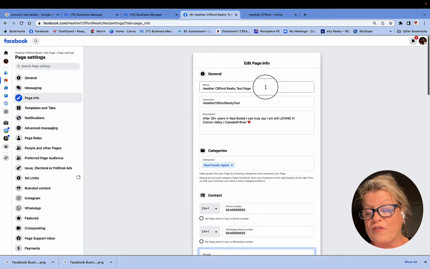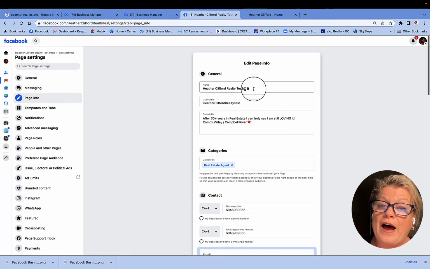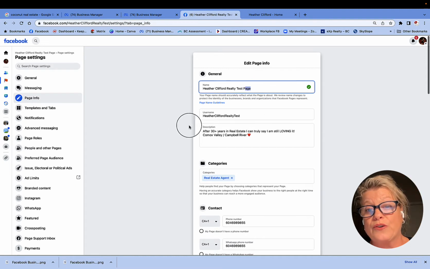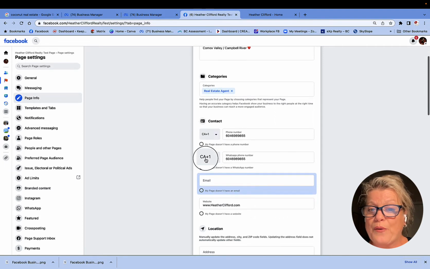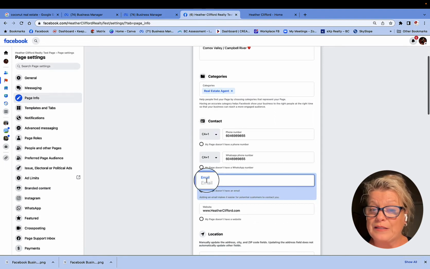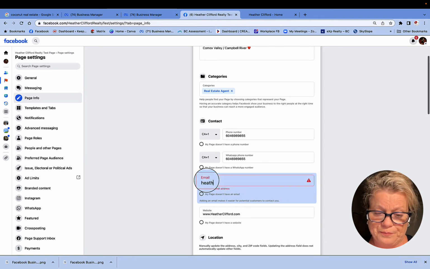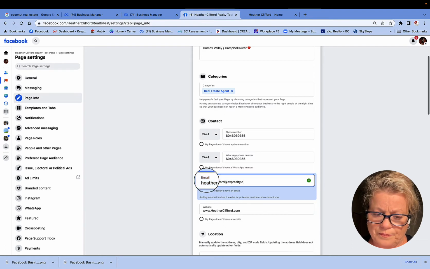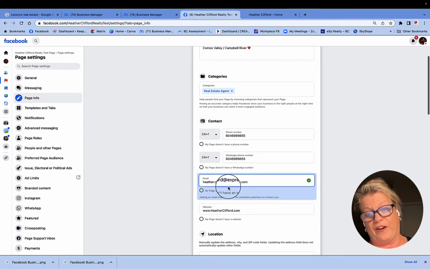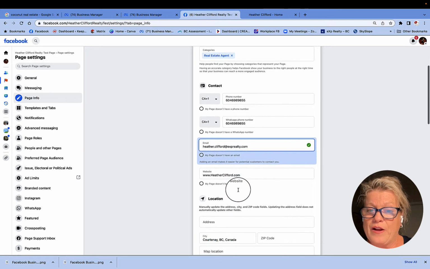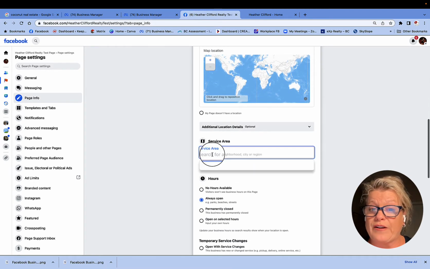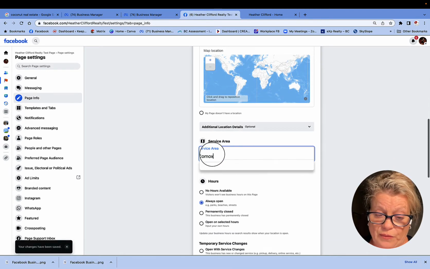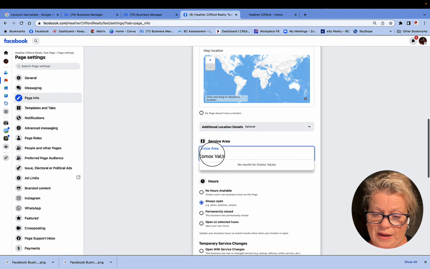One would be the name of your page if you wanted to change it. The other is your username, your description, your category, your phone number, your WhatsApp, your email address. There, now the email address is in there, your website link, your location. Keep going, service areas. You can write a number of them if you would like to. It's entirely up to you.